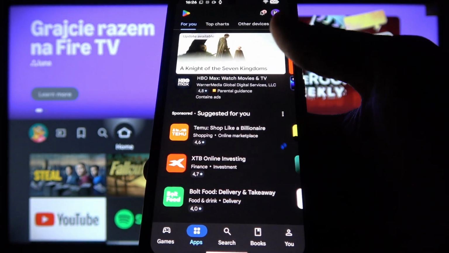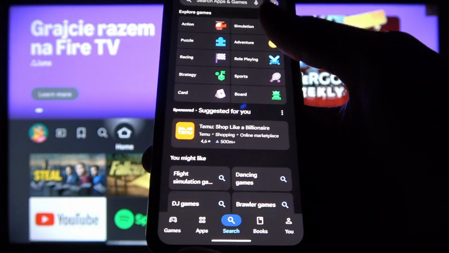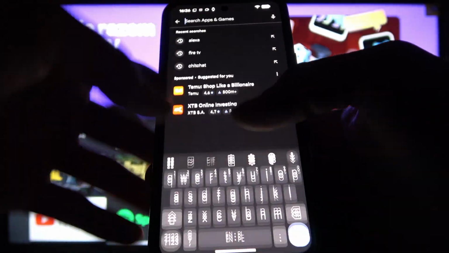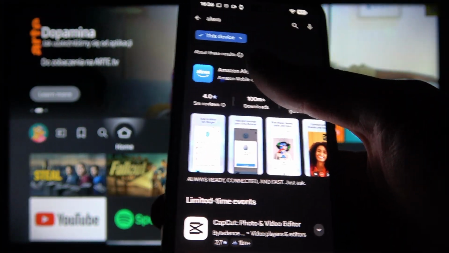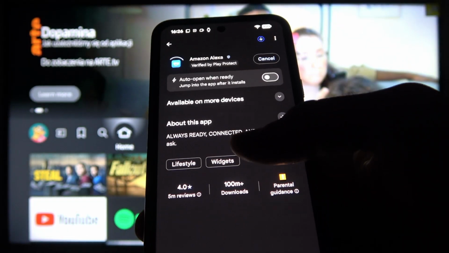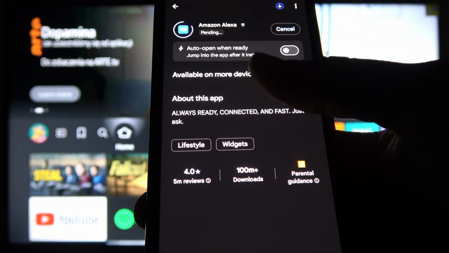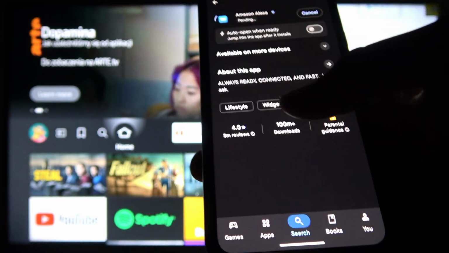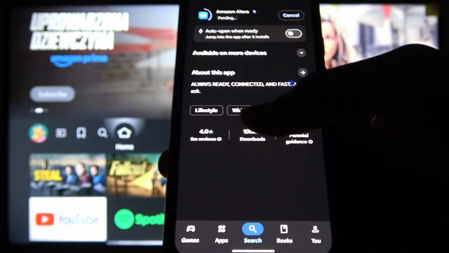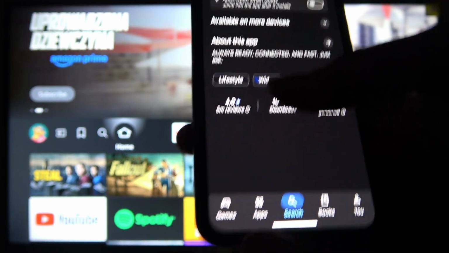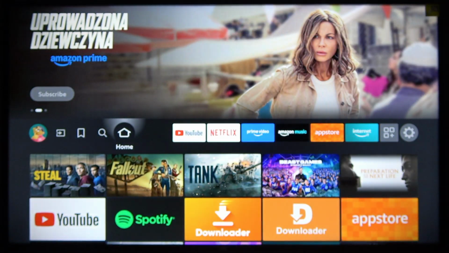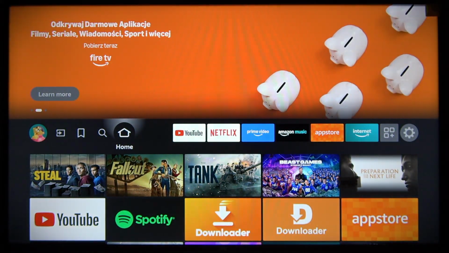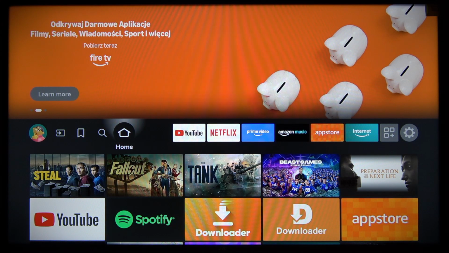All we have to do is open the Play Store or the App Store and search for Alexa application. Once you find Amazon Alexa from Amazon, click install and wait until this application is installed. And in this application, we'll be able to set up the routines for scheduling the auto power off and power on of our TV. So right now, let's wait until this application is downloaded and installed.